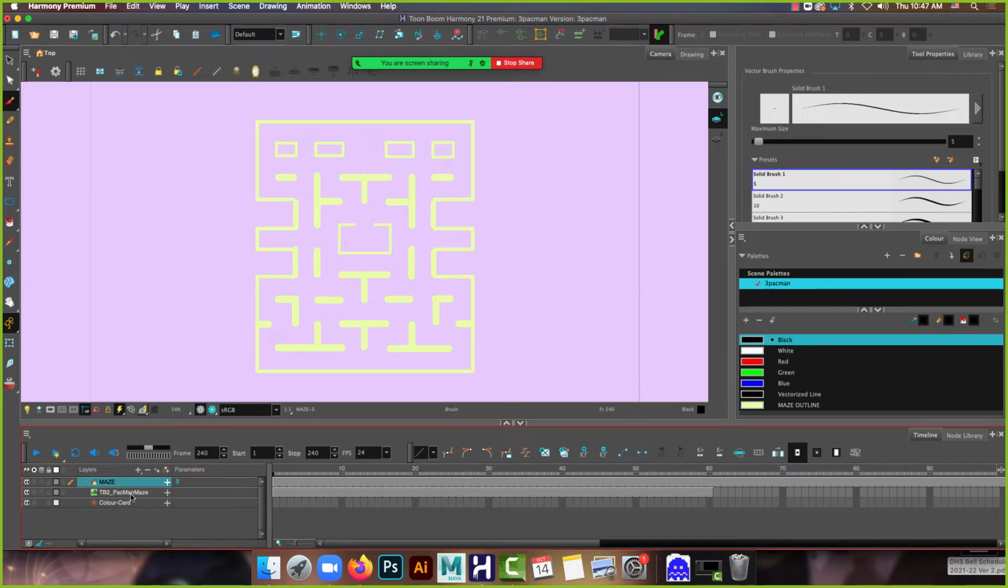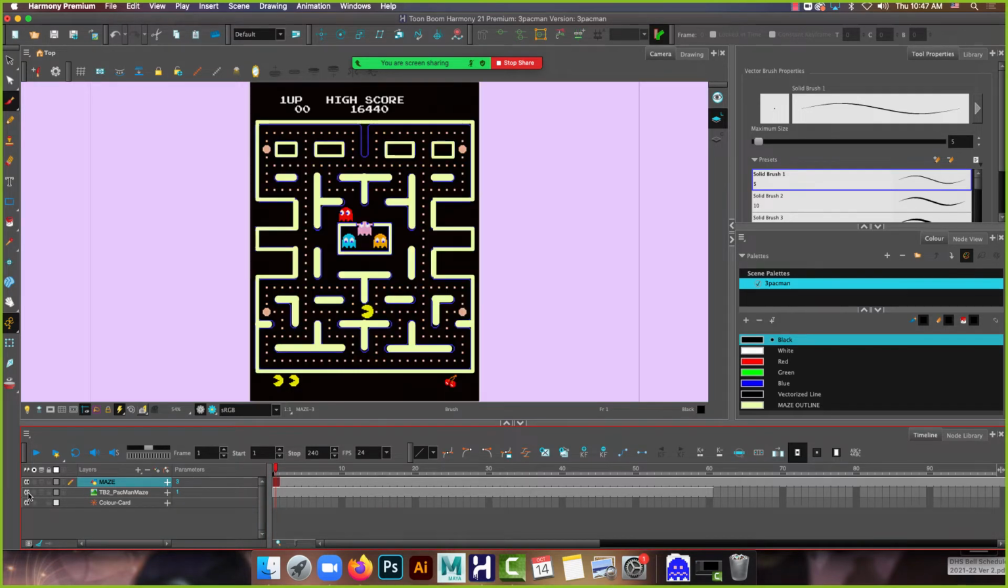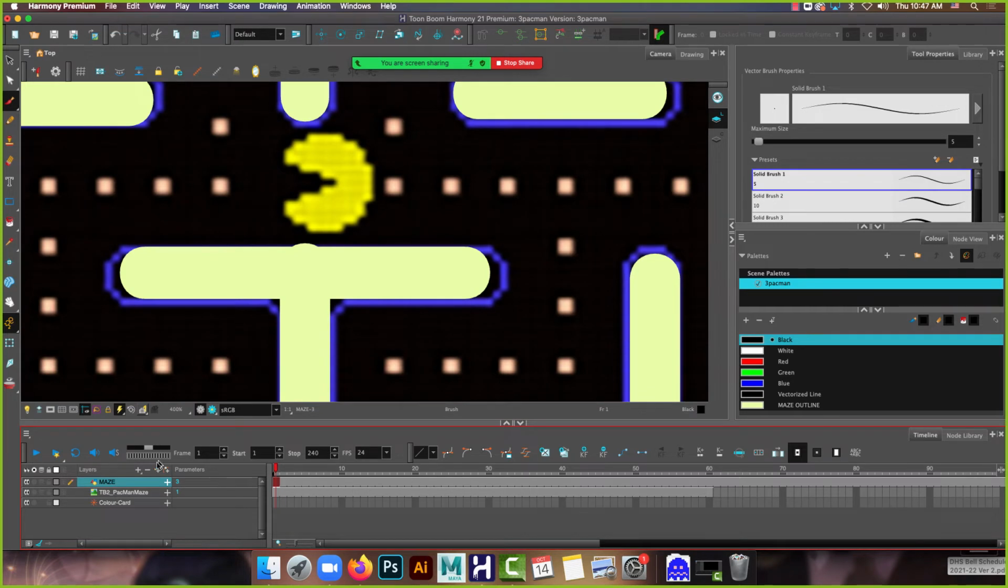And I don't need Pac-Man maze anymore, so I'll just turn that off. Not going to delete it. I just don't need it here right now. Actually, I will need it in a second. So now we're going to bring in some things to move in our maze. So I am going to start by setting up my Pac-Man, and then I'll bring in my ghosts. So I actually do need my maze back on. So I'm going to zoom in here.